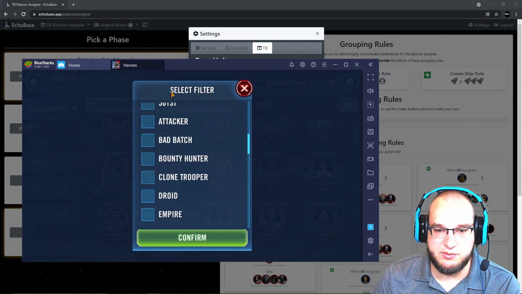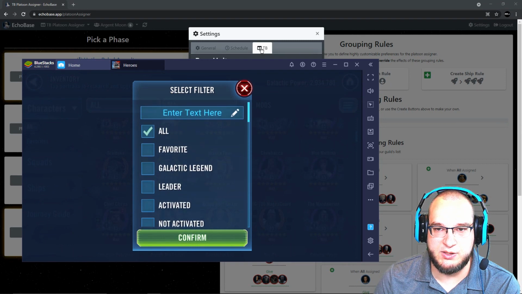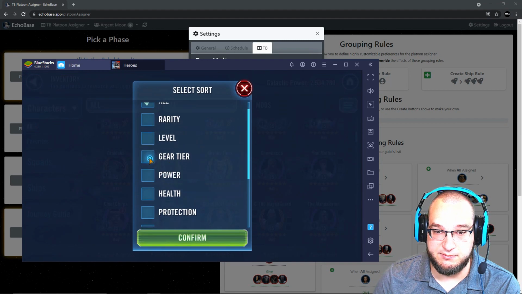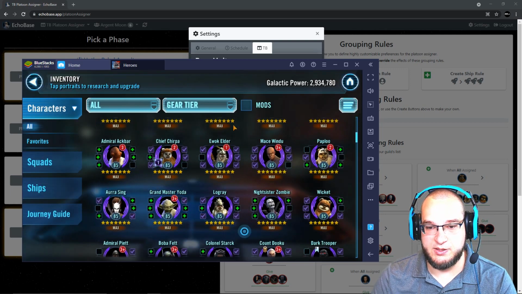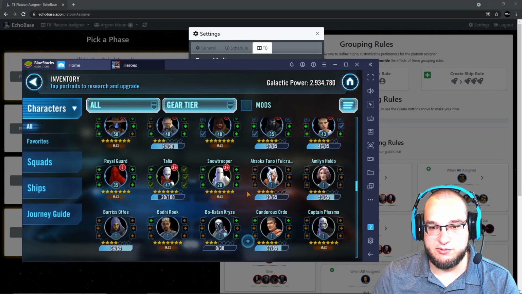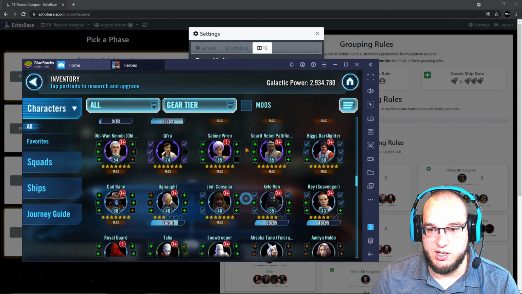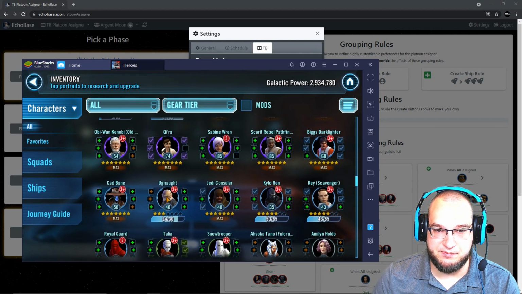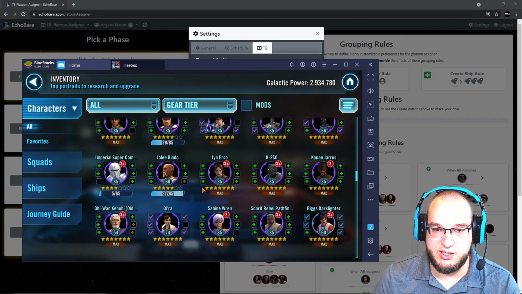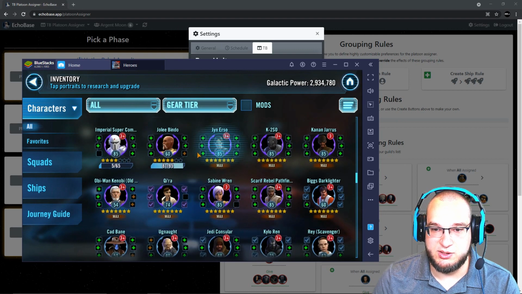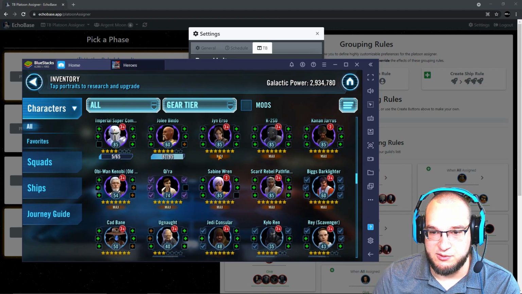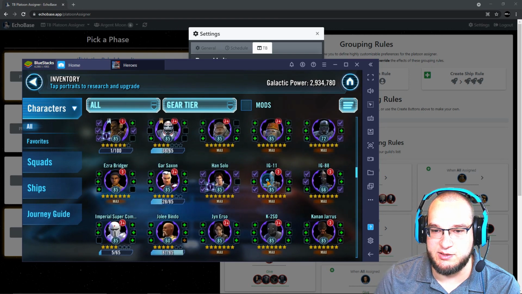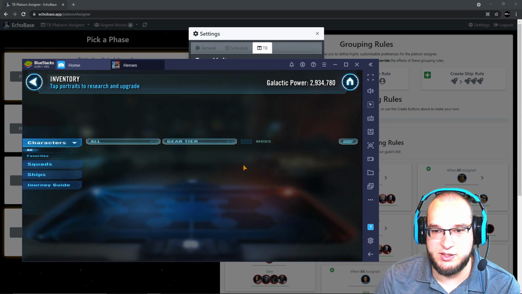I go to the right one, gear tier. I'm going to scroll down. When it looks at my roster, it's going to look at everything that is Tier 7 and or level 50 or below. And I believe this is Tier 7.